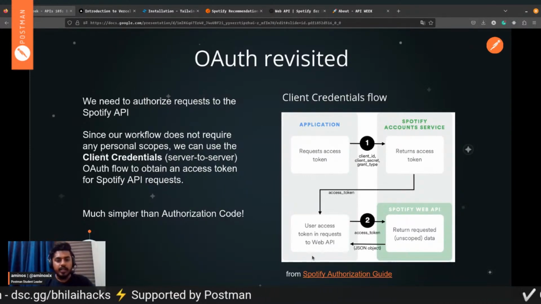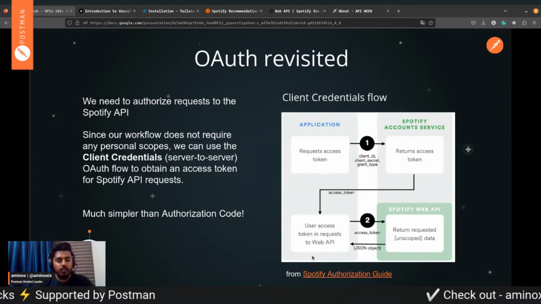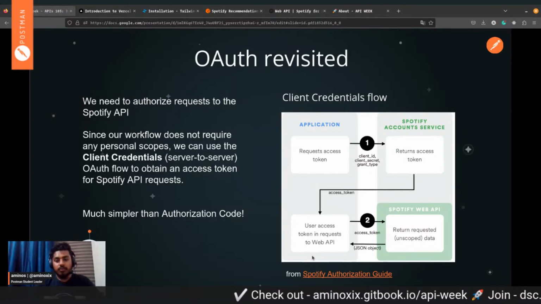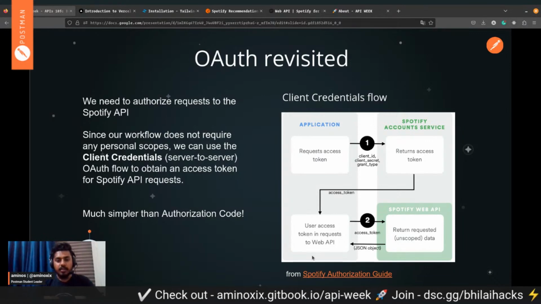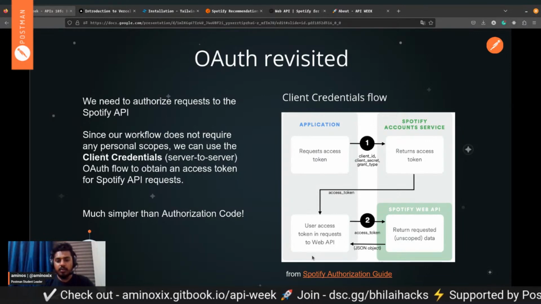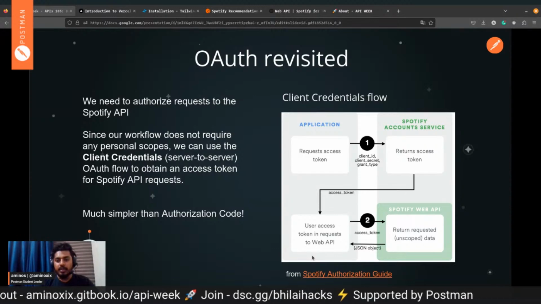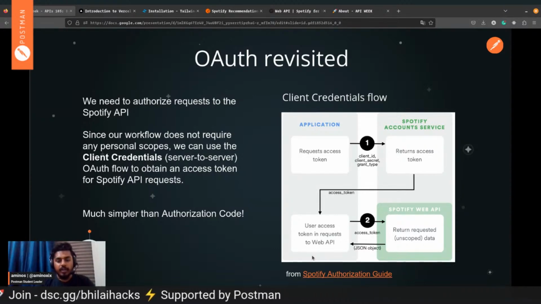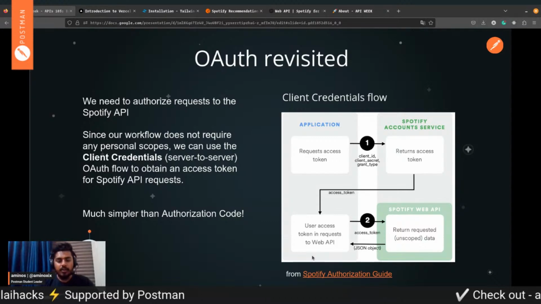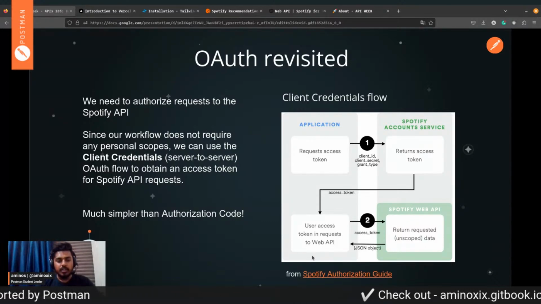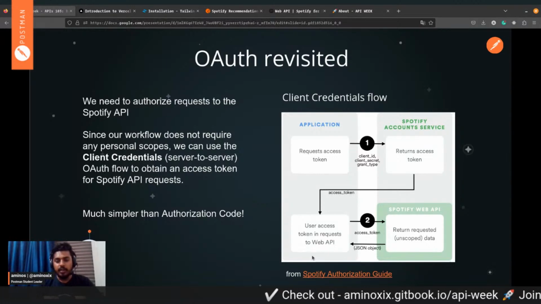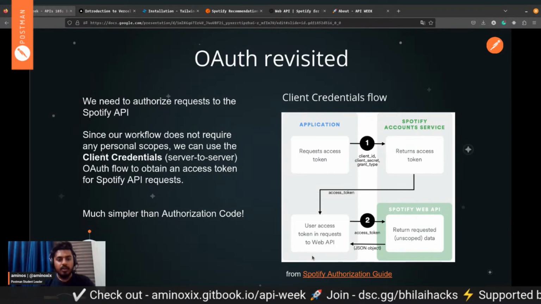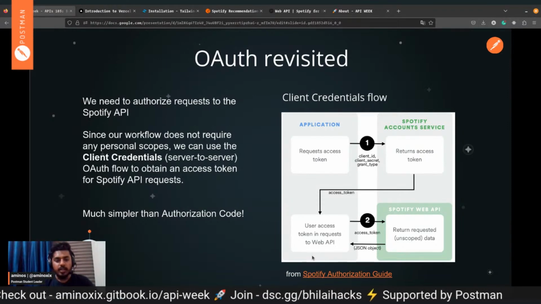So we need to authorize requests to the Spotify API. Since our workflow does not require any personal scopes, meaning it does not require any personal data of yours, which we have already been using in API 101, 102, right? We can see this in the Express and Node.js app while fetching the data using APIs. We can see this in real time.